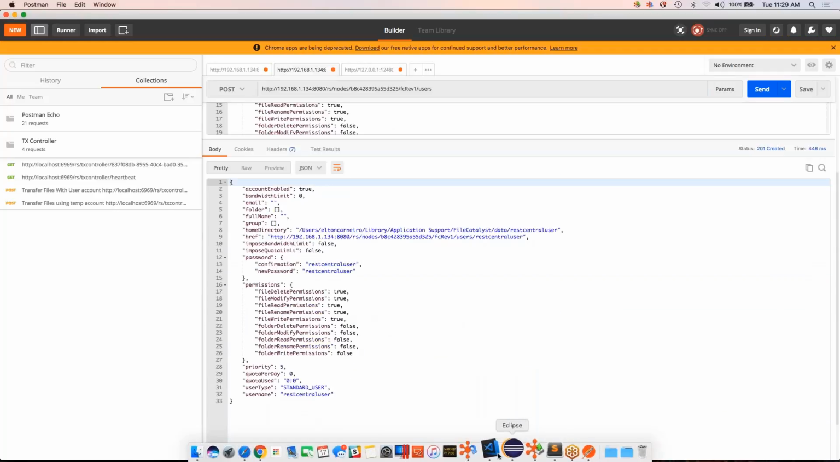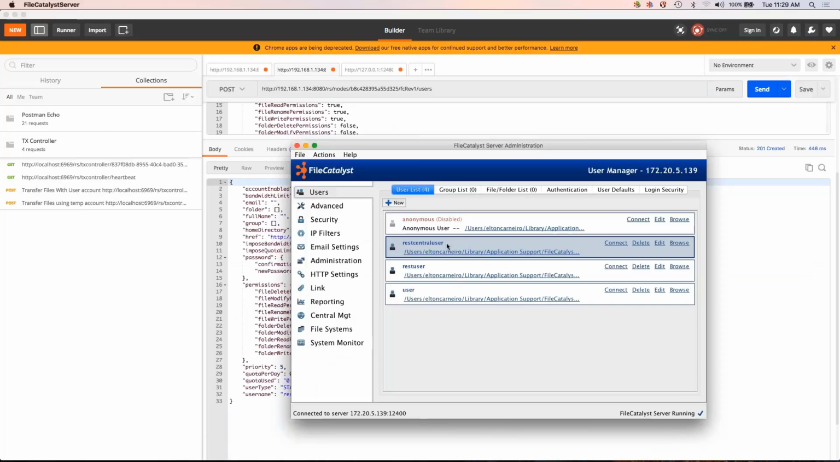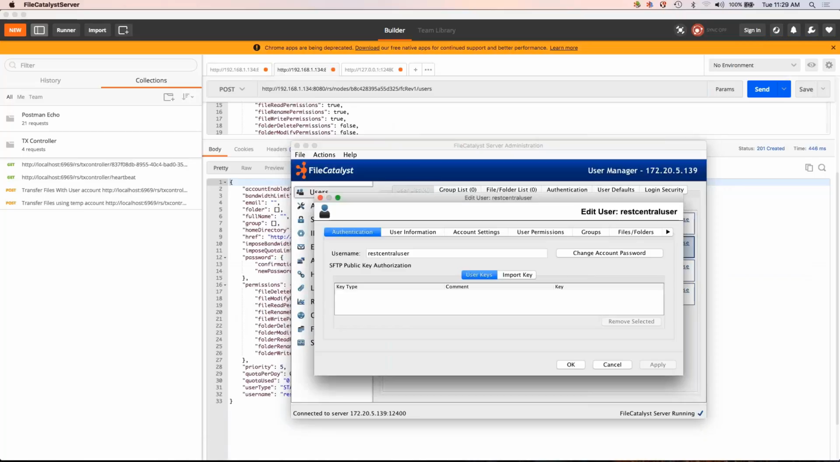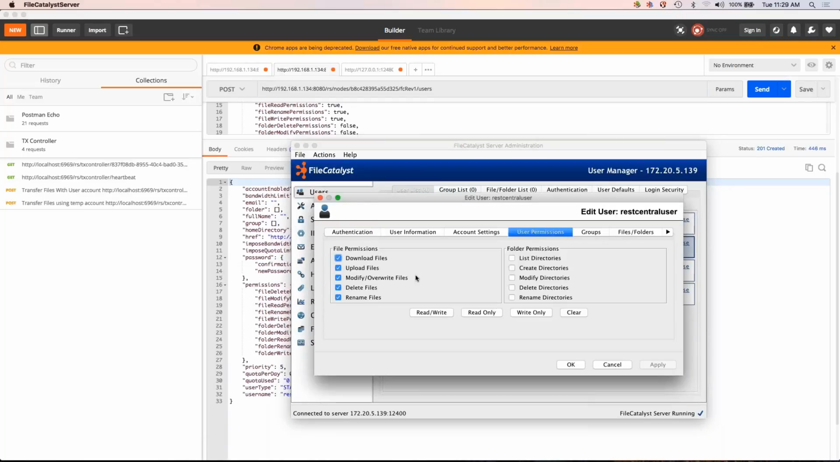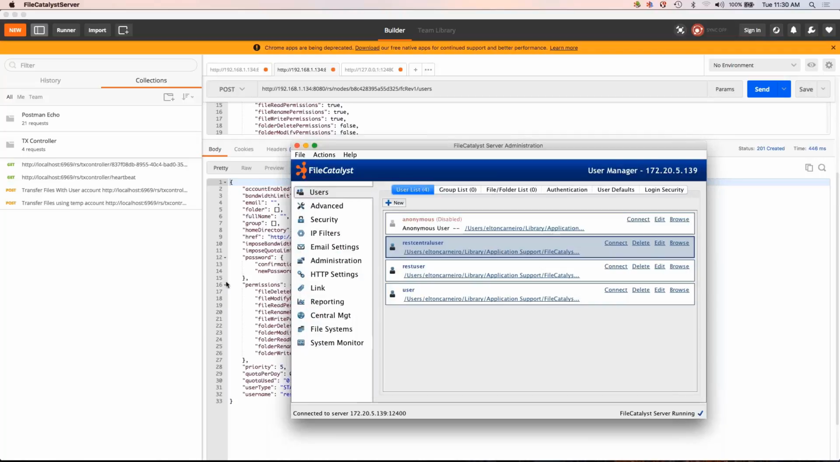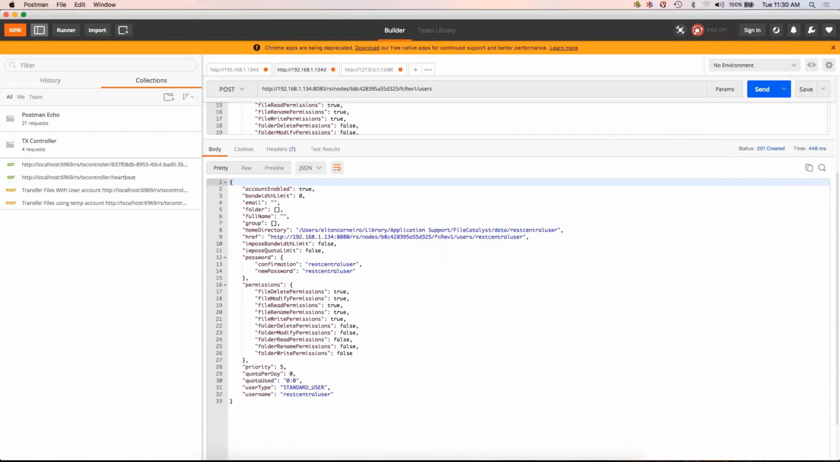But now let's go back to my server. You can see my REST Central user is created. If I edit this user, go to user permissions, I can see all the file permissions are enabled, all the folder permissions are not enabled. So this is how we can create a user through Central.